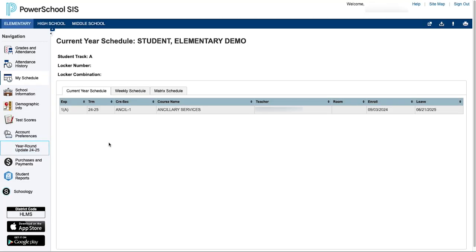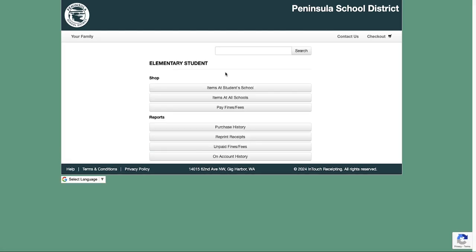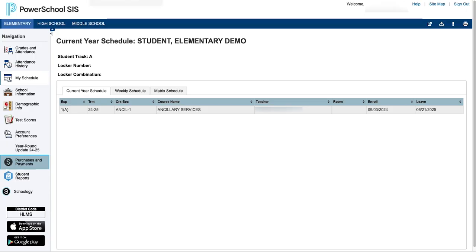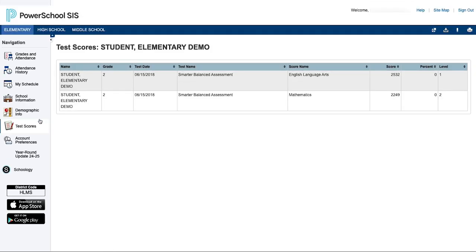Another useful feature for parents is purchases and payments. This allows them to buy merchandise, pay for things such as field trips, or also pay any pending fine. Under student reports, you can see posted report cards. Also, by going to test scores, you can view your students' completed state test reports.